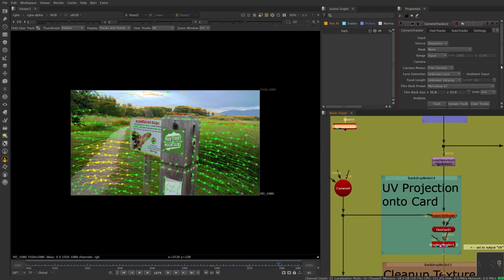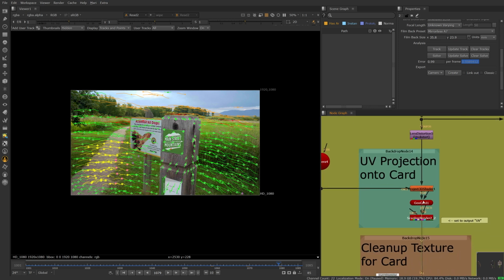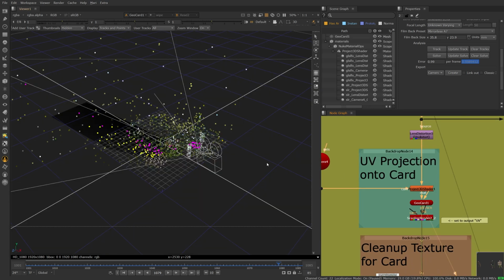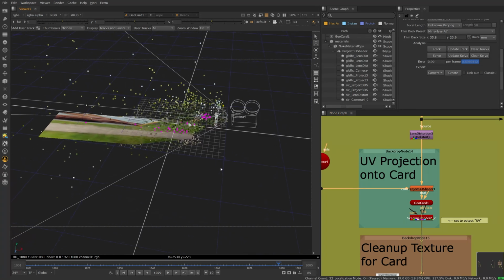Next we'll go ahead and create a camera. We already have a camera in place here, but we can just swap that out if we need to. So we'll plug our camera in for that. We have a card plugged in down here where it's going to go to the project 3D shader. We'll most likely have to increase the width or the length of this card to include the entire path for it.